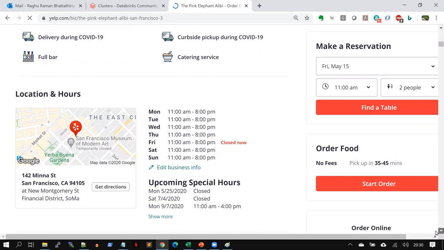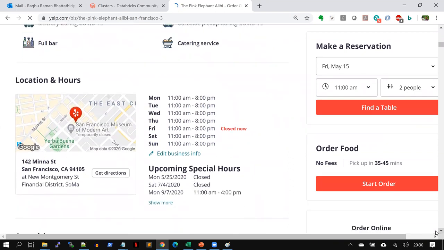Now, when you talk about Yelp, Yelp actually started as a startup company. Yelp started long back. I think they started in 2007 or 2008 in the US, as a small startup company. And very soon they became very popular for ordering food and reviewing restaurants and all.